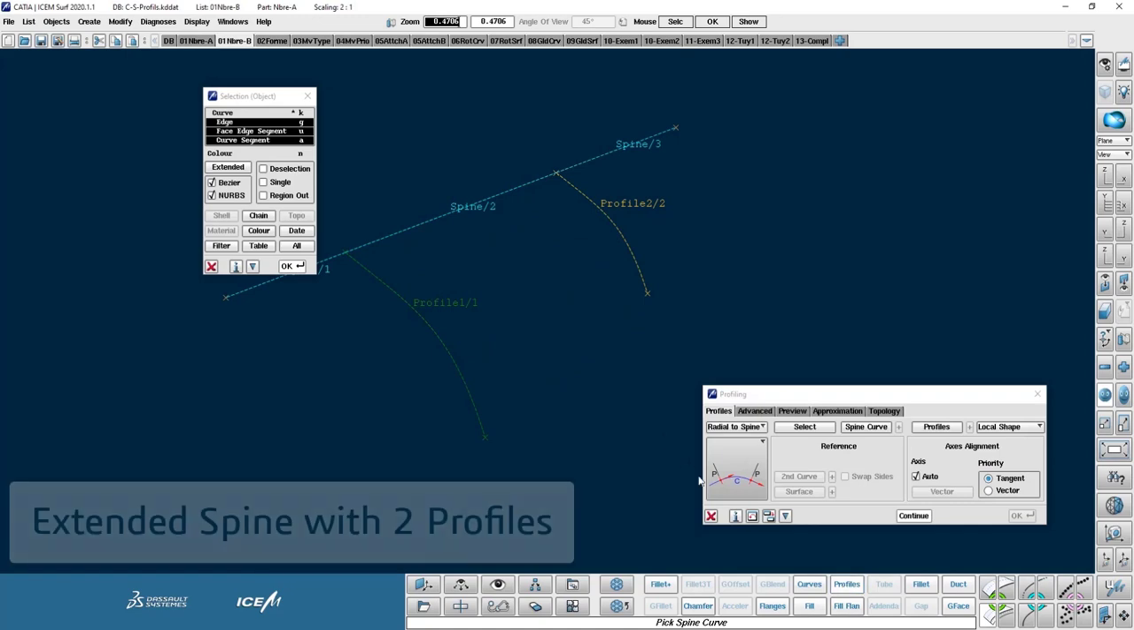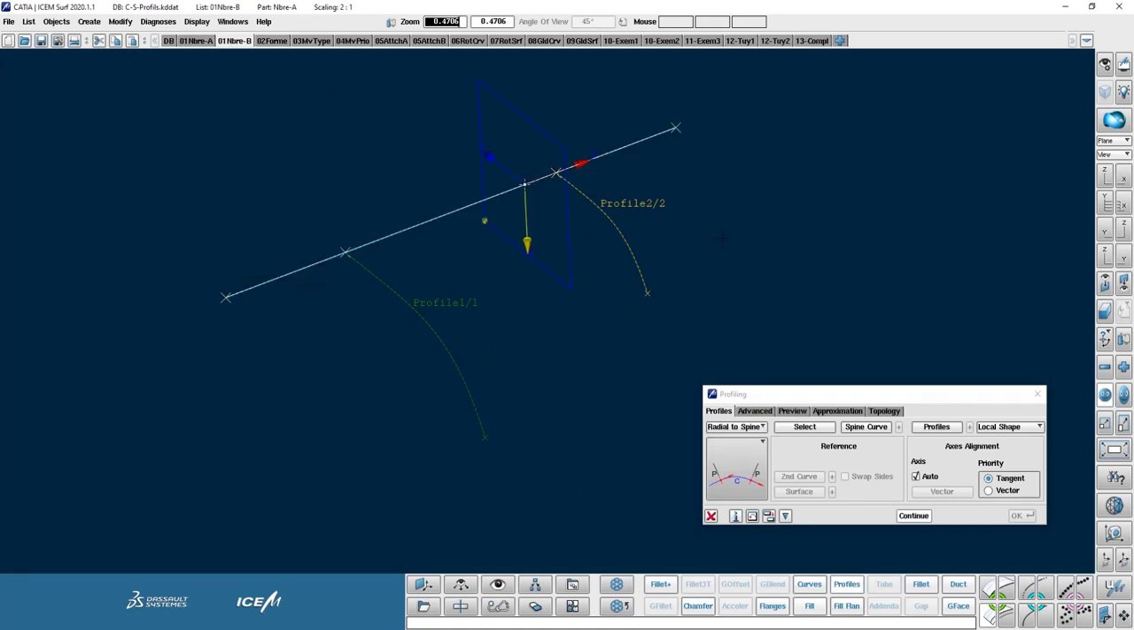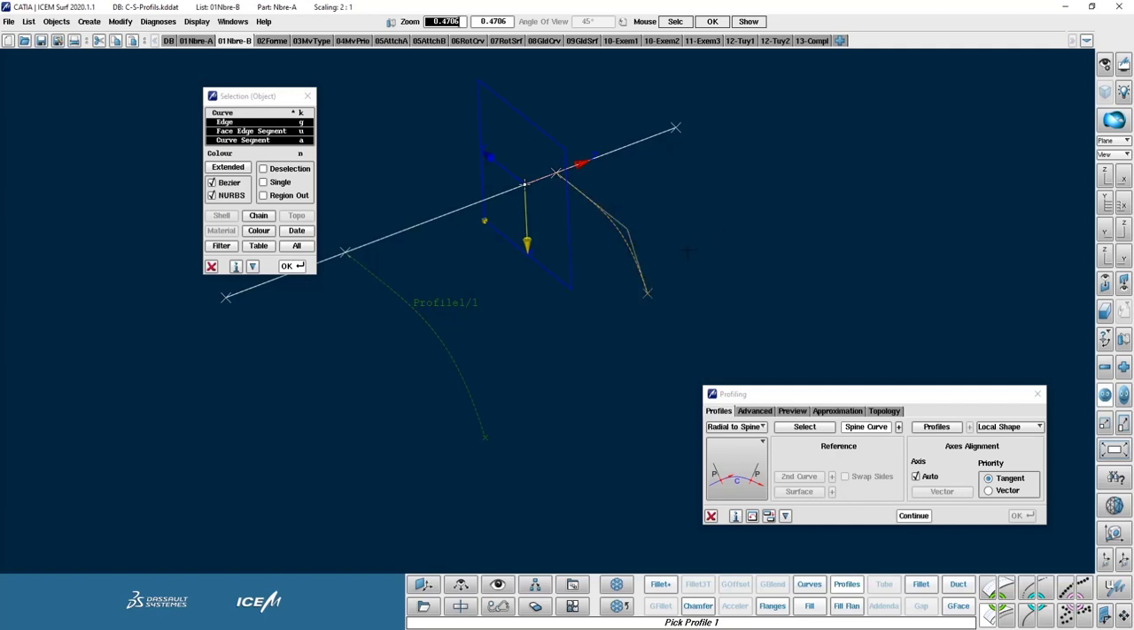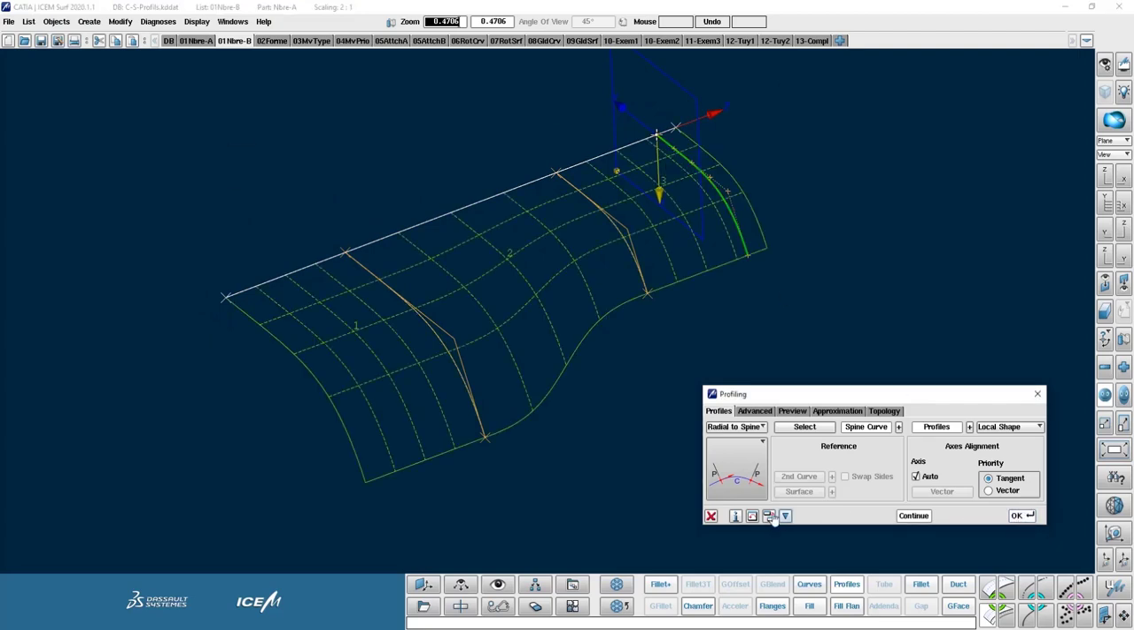This next example is quite similar, but with an extended spine. See what happens when the spine extends beyond the profiles. The preview gives us a clue of what's going on, and OK confirms the result.